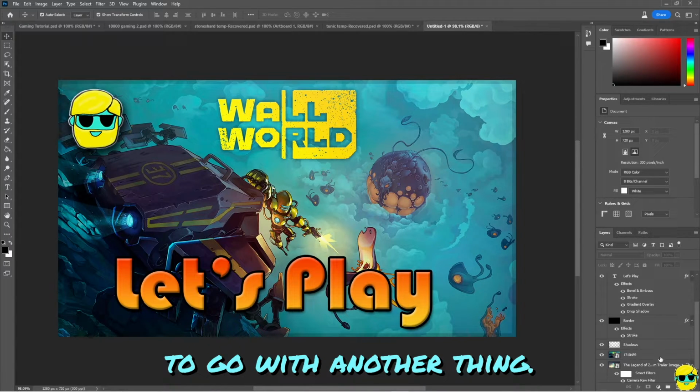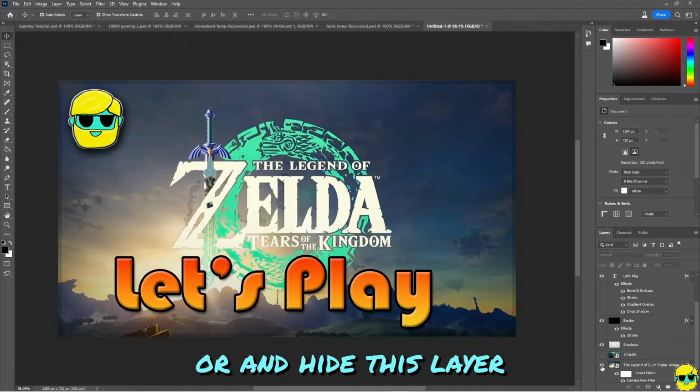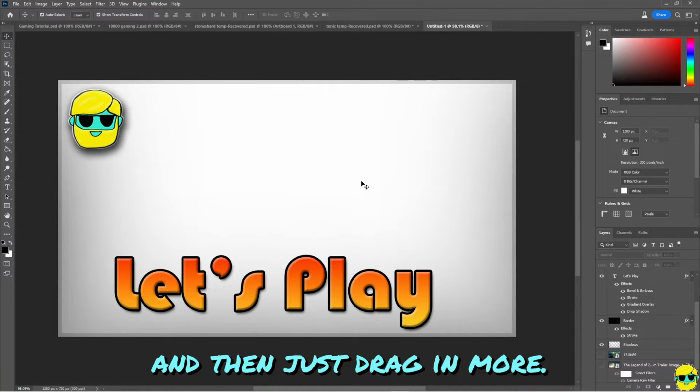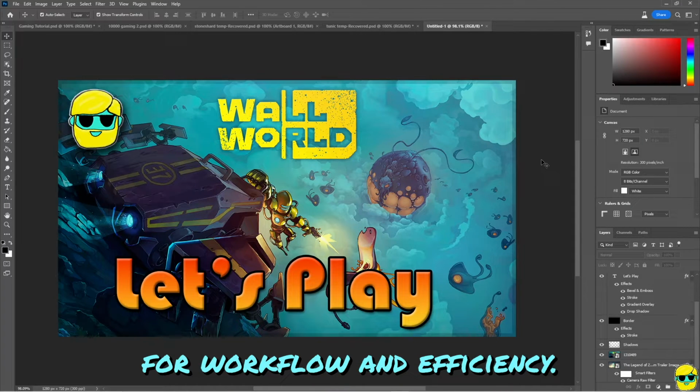I would be ready to go with another thing. And then all I need to do is hide this layer and hide this layer and then just drag in more. And I've got this template that I can use for workflow and efficiency.